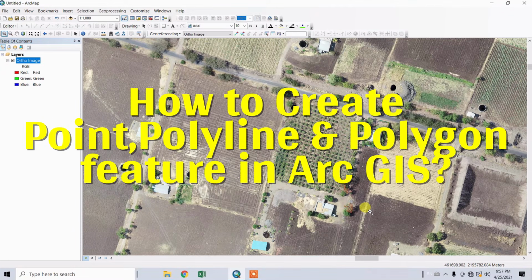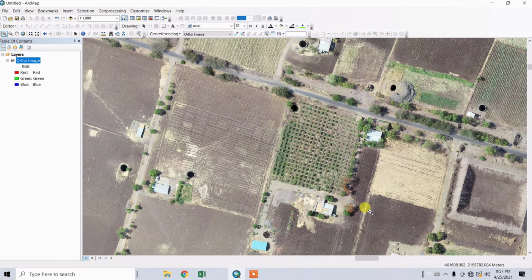Friends, in this video I am going to show you how to create shapefiles in ArcGIS.